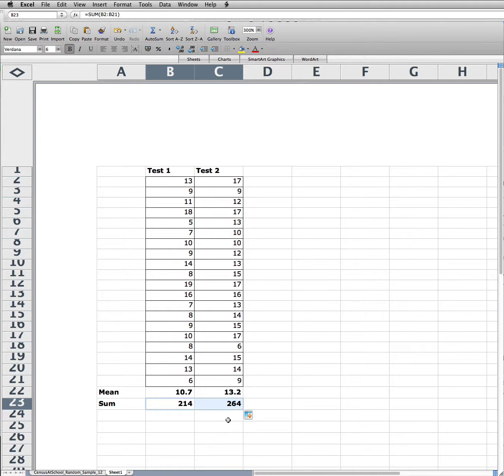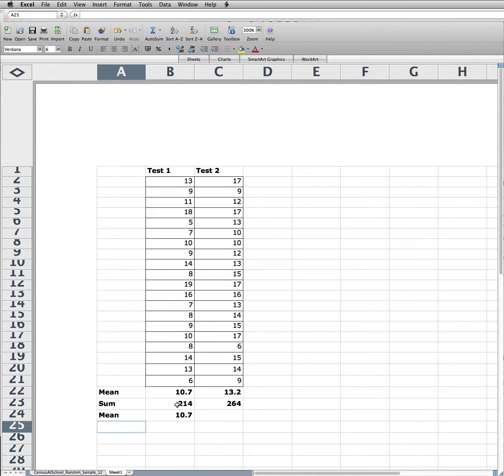To find the mean for the test 1 scores, I need to divide this sum, 214, by 20. So I'll enter equals, select this cell, divided by 20, enter. And there's the answer, 10.7. Filling across for test 2, the answer is 13.2. And these are the same answers that I got using the average command, as you might expect.